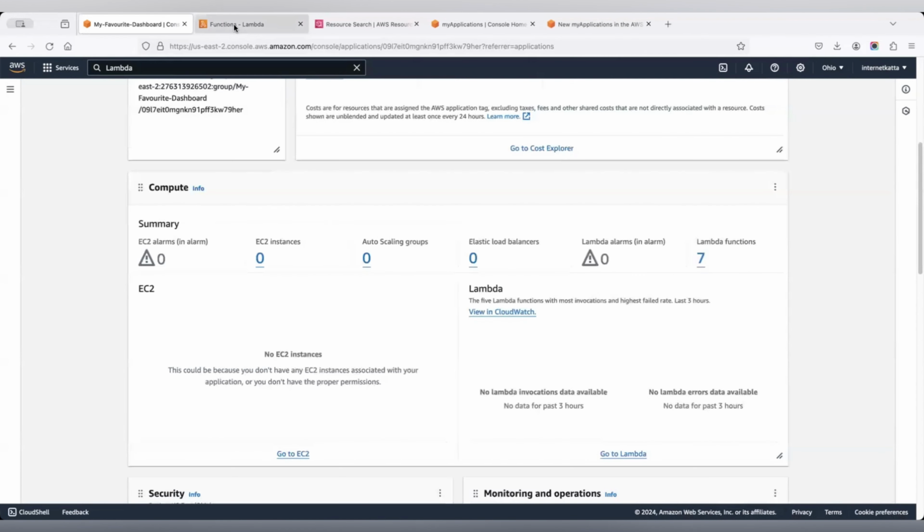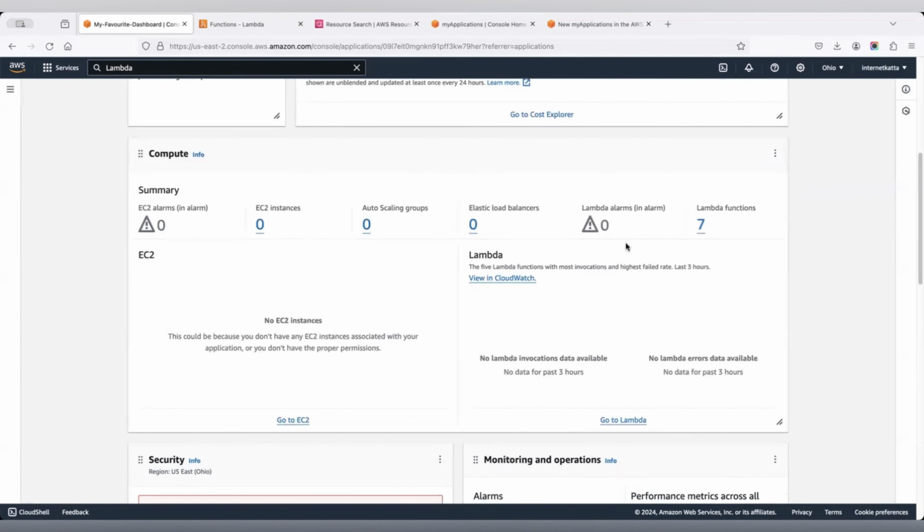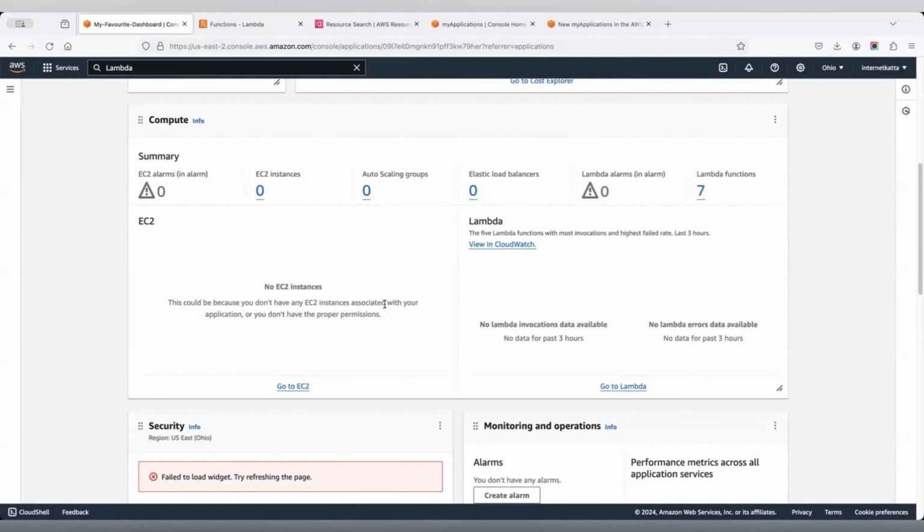So it's like one place where I can summarize everything and see how many resources are running in each particular category. Like under compute, how many EC2 instances are running, how many EC2 alarms are going on, how many auto scaling groups there are, how many load balancers, how many Lambda alarms there are. You can check all this in one place and go to the respective services.